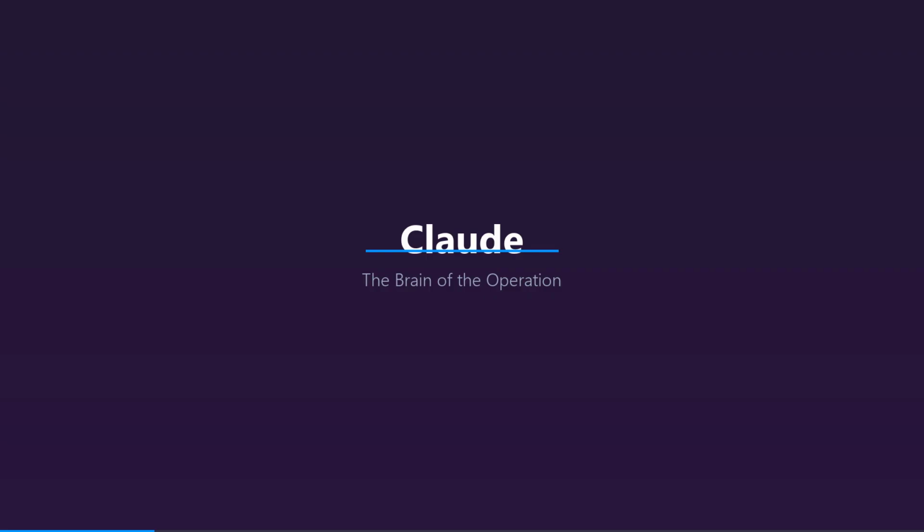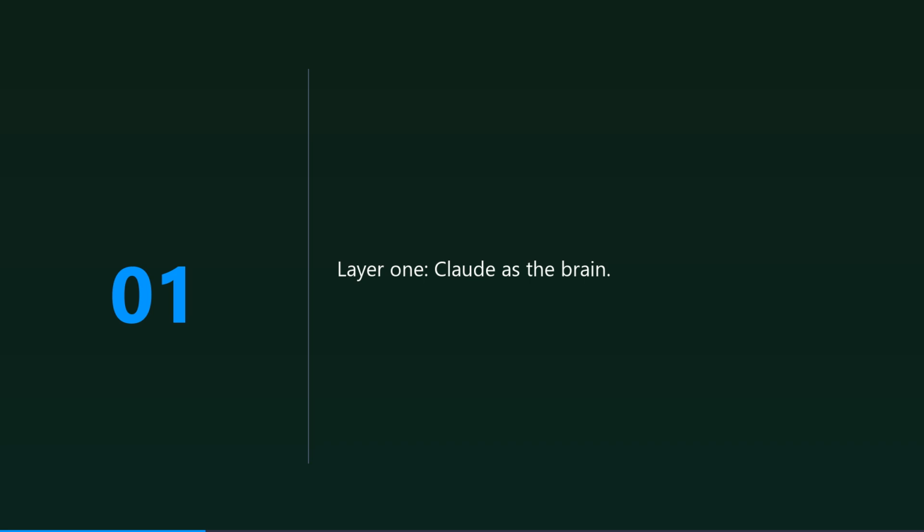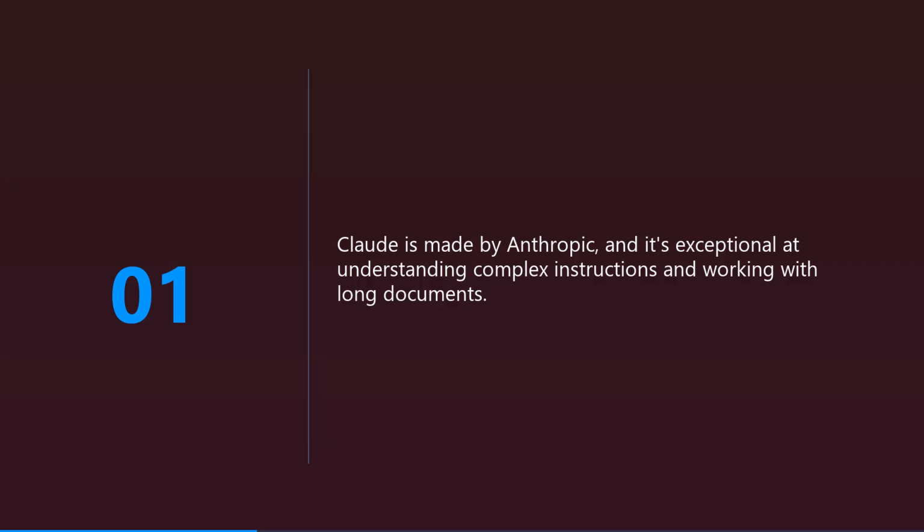Layer 1, Claude is the brain. Claude is made by Anthropic, and it's exceptional at understanding complex instructions and working with long documents. I use Claude for everything from drafting client proposals to analyzing sales data to planning marketing campaigns. But here's what makes it powerful as an assistant rather than just a chatbot. I give Claude context about my business. My brand voice, my client list, my standard operating procedures, my goals. With that context loaded, Claude doesn't just answer questions. It gives me answers that are specific to my business.